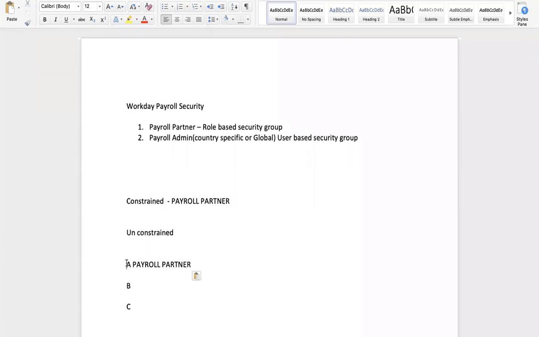If you have 50 employees here, this role will take care of all 50 employees' pay group related data, not the subordinate organization data. With an unconstrained payroll partner role assigned here, it will be inherited to the subordinate organizations, and so on. So by default, the payroll partner is unconstrained. If you assign it to one organization, by default it will be inherited to the subordinate organizations also.